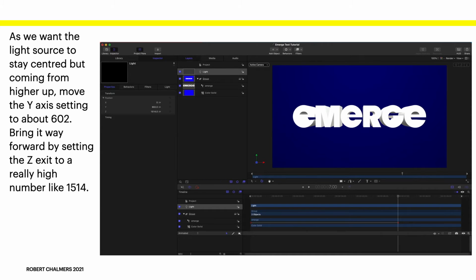But you can see on the left-hand side you've got properties in the light layer. Light, properties, transform, position, X, leave that as it is, the Y position, and the Z position. It's a three-dimensional thing, remember? So you're moving the light source around.